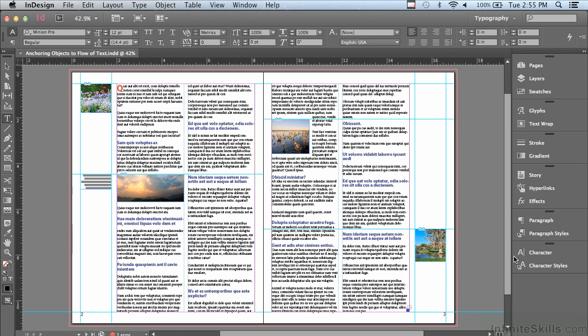The whole concept of anchoring objects into text has been around since way before InDesign. It's a way of making objects of any kind part of your text flow. So, if the text changes, these objects will move with the text as the text gets longer or shorter.